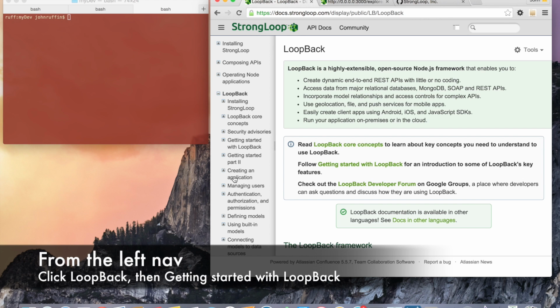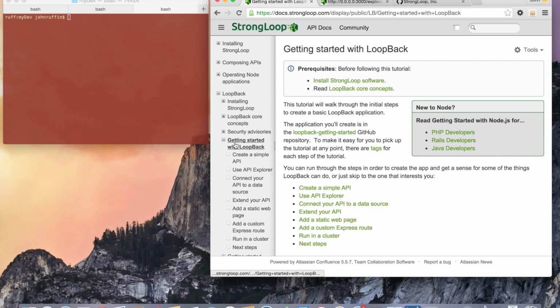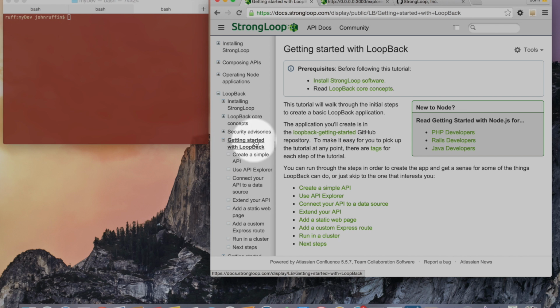After getting StrongLoop installed, you want to come back to the documentation and find the Getting Started section. So here are the topics we're going to cover in our Getting Started. We're going to create a simple API, learn how to use the API Explorer. We're going to connect a data source. We're going to extend the API, and we're going to add a static web page. And what is this thing about adding a custom Express route?